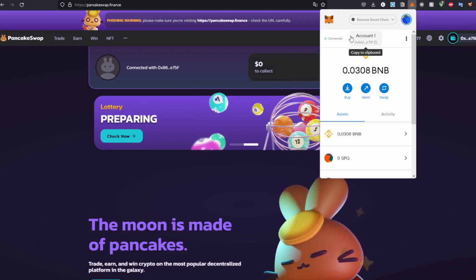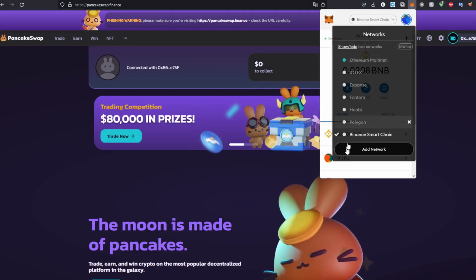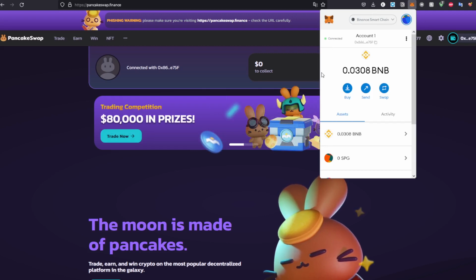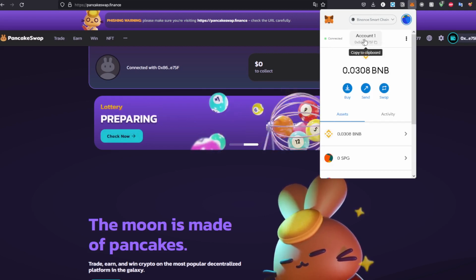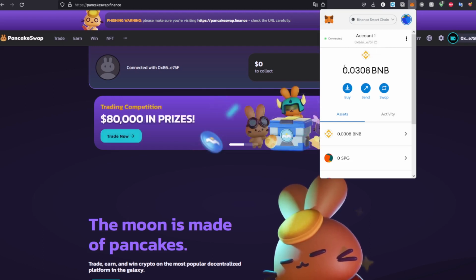Pretty simple. After that, make sure you import the Binance Smart Chain. You'll find a video about that on our channel. And after that, make sure to send some BNB using this address right here. Not the same address, obviously. It's going to be your own address, and send some BNB, or BUSD, or whatever.